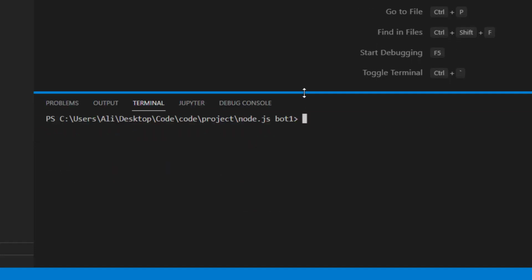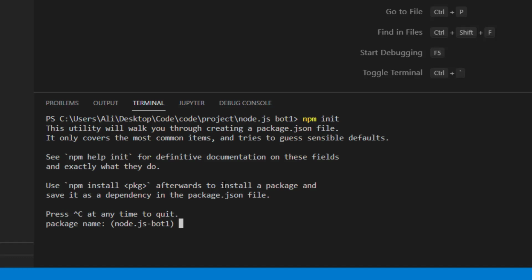Because we're going to use Node, we have to initiate it. So just write npm init, for initiate, and press enter. This will initiate Node.js for us. It asks for the package name. I call it maybe bot1.